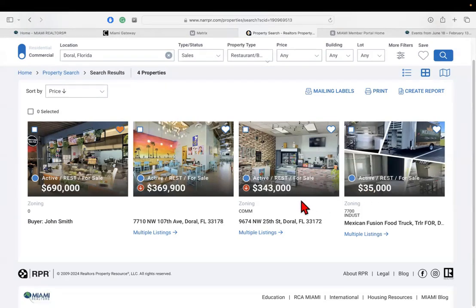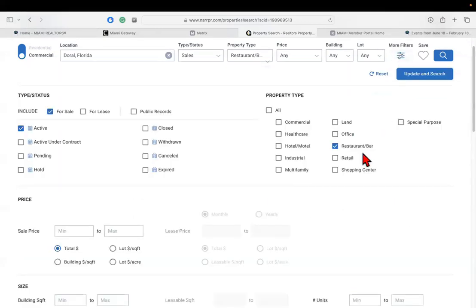Okay, Tyson, I'm sorry. I'm going to slow you down just a little bit. You lost me where you clicked on restaurant and bar. Where did you find restaurant and bar? Did you go into the standard land use in order to pull up restaurant and bar? Oh, no. I clicked on more filters, and then I went right here to restaurant bar.